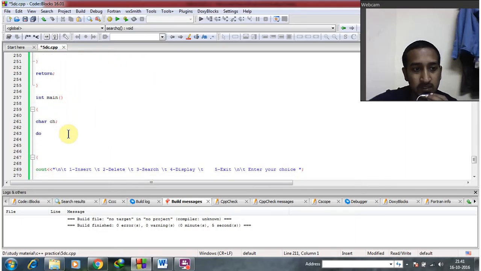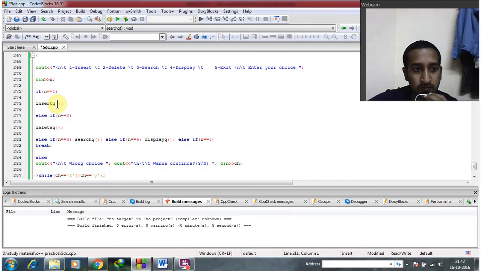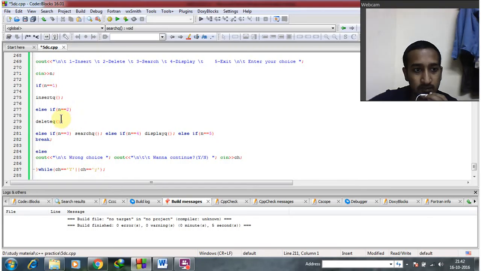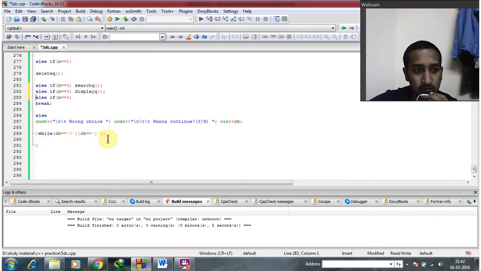Then the main function comes. Here we are going with a do while loop. Which function does the user want to do? Insert, delete, search, display. So for 1 it will work with insert q, with 2 it will work with delete q, with the third it will work with search, and the fourth is display. And the while loop is given so that we can do it again and again.